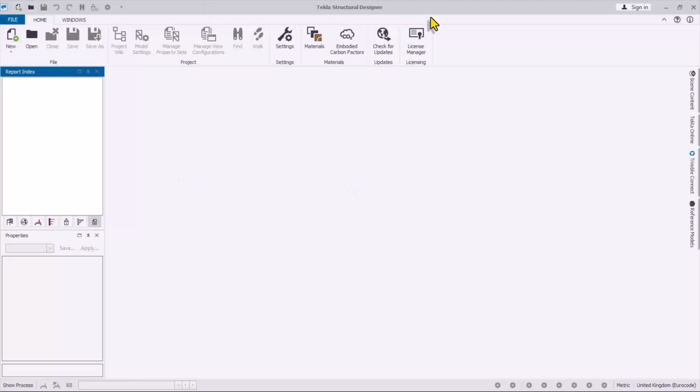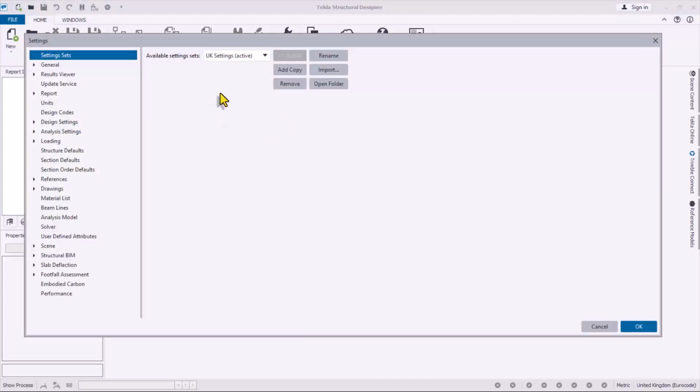Now, this is the welcome interface of Tekla Structural Designer as you launch it from the desktop. Over here, we proceed to the settings. Then we can set the code of practice we want to use for this design. For the sake of this design, we are going to be using UK settings active options. Once you select that UK setting, you have to make it active. If you select any other country like Finland, you need to make it active.